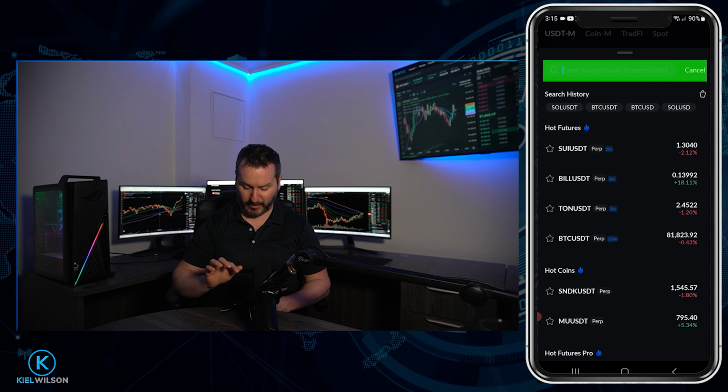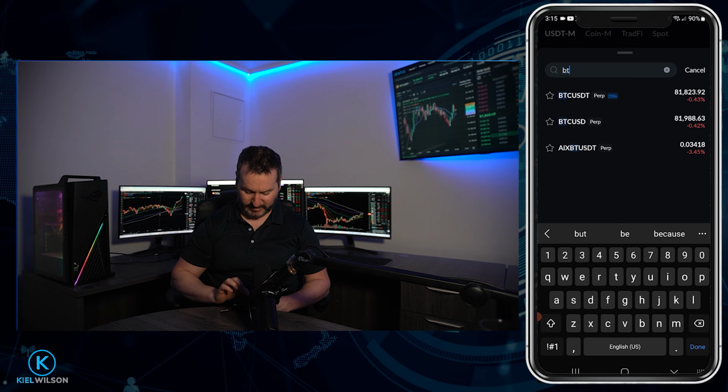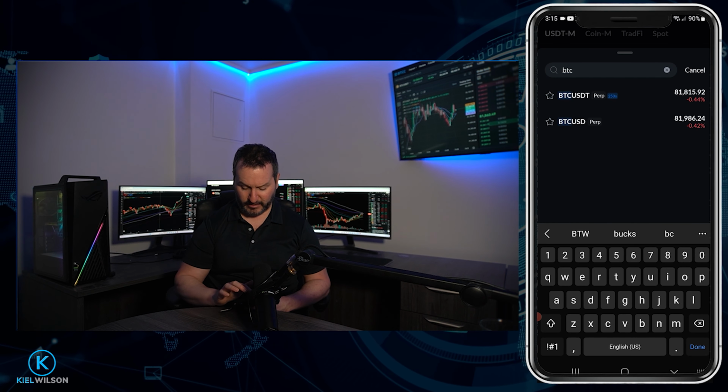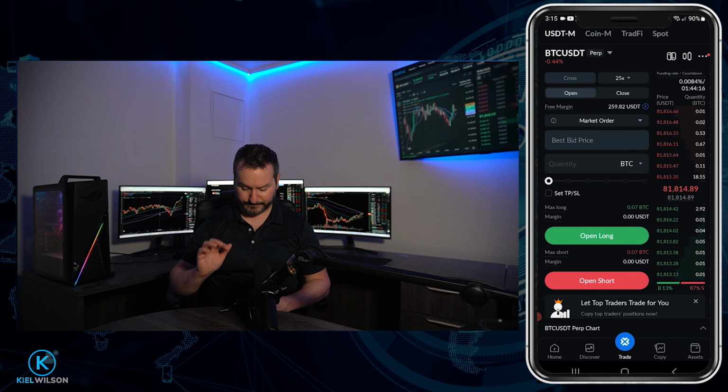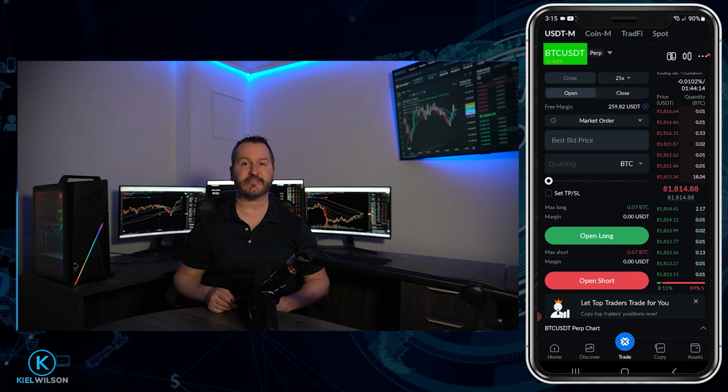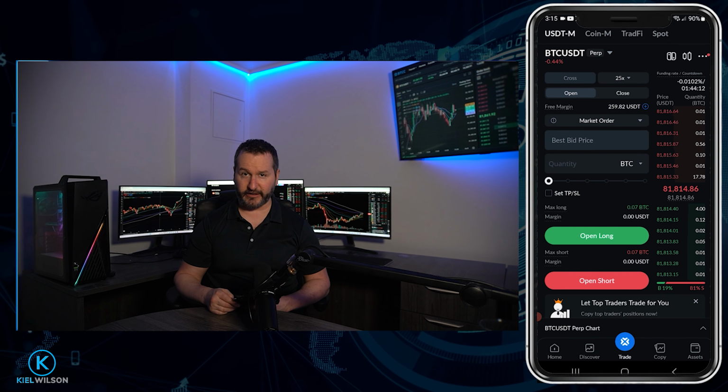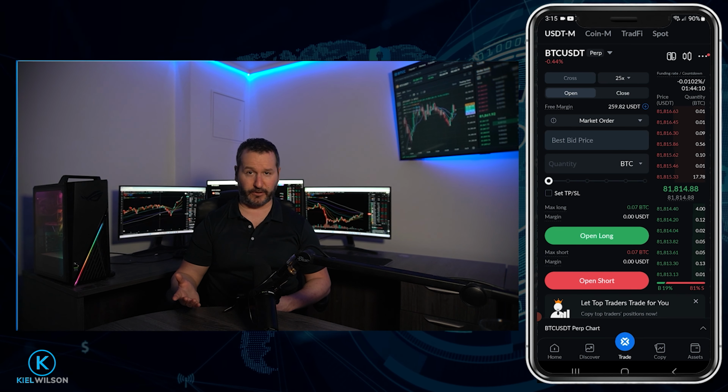If I want to change that back to Bitcoin, I would just tap on it again. We can tap on the search bar. I'll type in BTC, which is the ticker symbol for Bitcoin. I can see it at the top here. We'll tap on that. And I'm back to Bitcoin versus Tether. So that's how you can change the pairing to whatever you want to trade, whether that's a crypto, tokenized stock, or commodity.